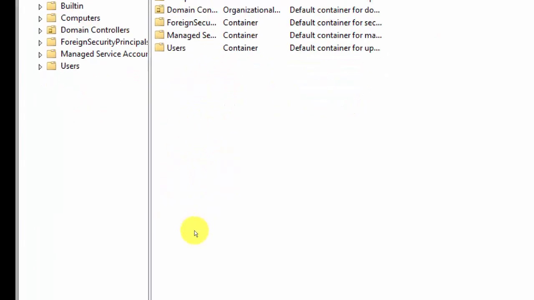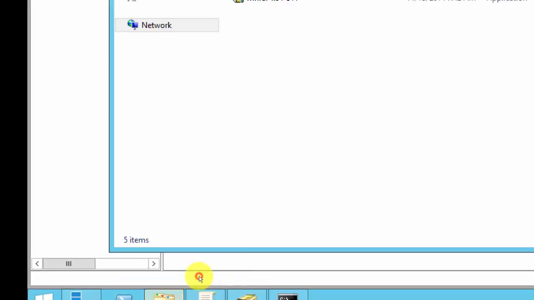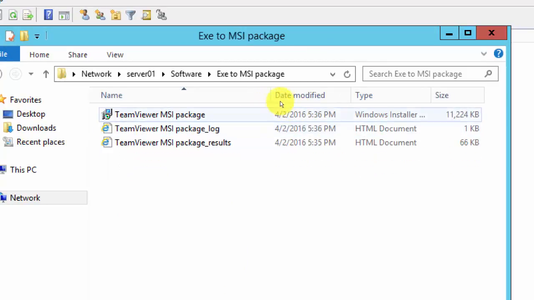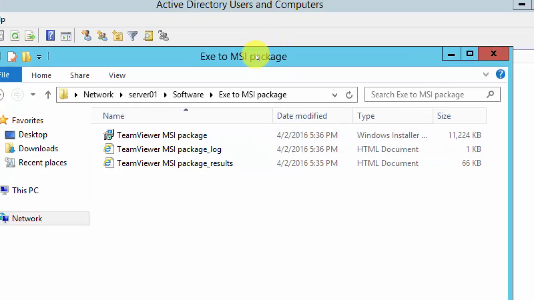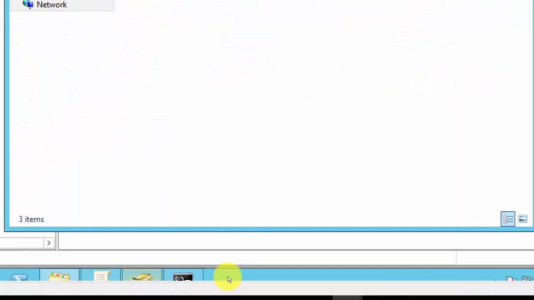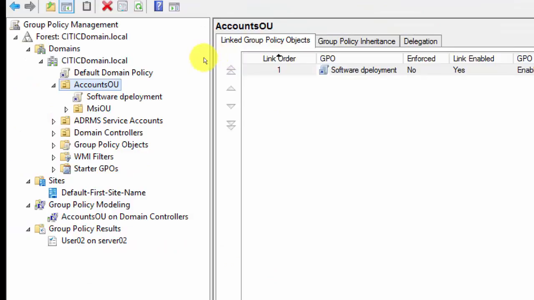So where's that package? In the shared folder, and this is the exe2 MSI package. If I go inside, there's a TeamViewer MSI package here. Now converted to MSI. If it is converted to MSI, GPO can easily deploy that. So I'm just going to go to the Group Policy Management, which is not working for me, but the steps are the same, and the same steps will work for you.